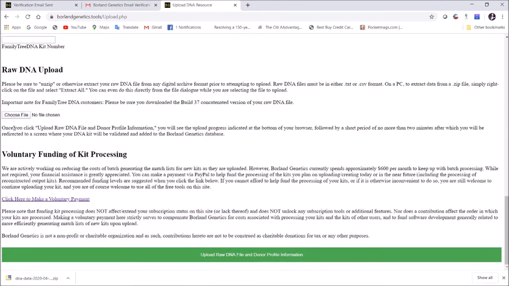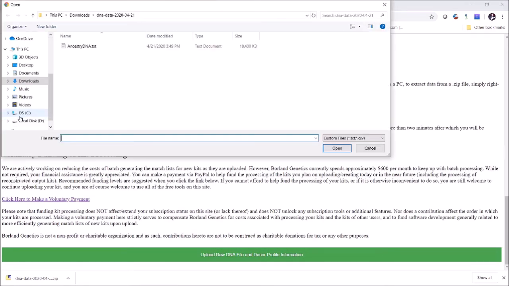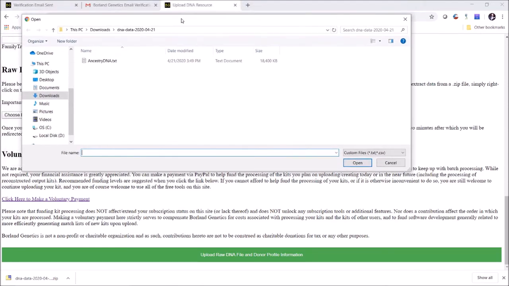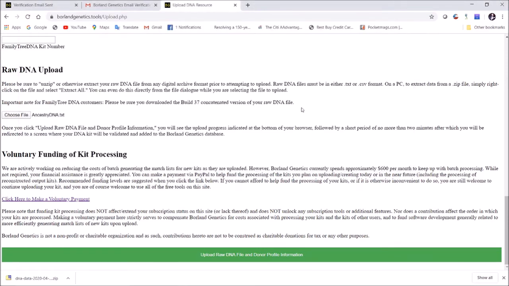Okay, raw DNA upload, choose the file. When I do that, it's going to take me to a file dialog where I can click on it. It may take you to the downloads folder, which is actually probably more typical, in which case you just click on the folder that was created and you'll see the ancestry.dna.txt text file here, and then you can either double click it or click open. I'm just going to double click it because it's faster. And then at the bottom, I have to click the big green button, upload the raw DNA file and donor profile information.